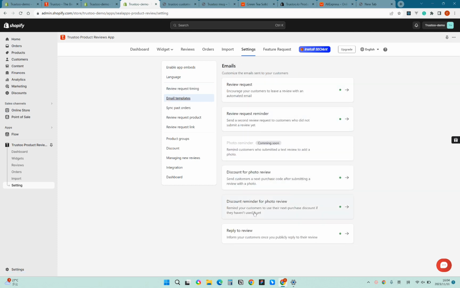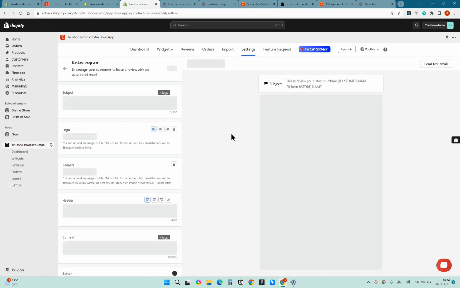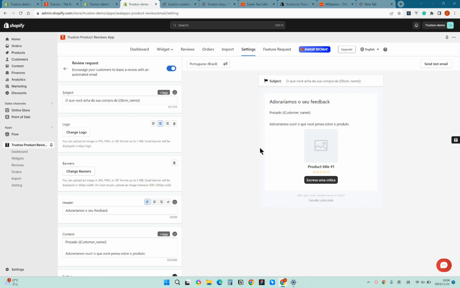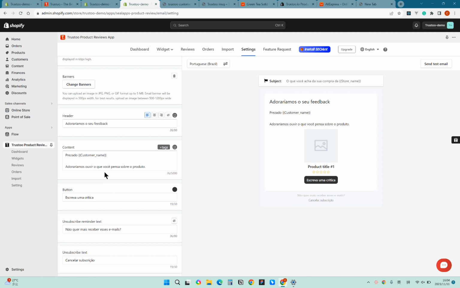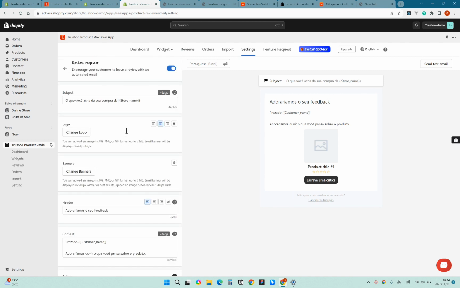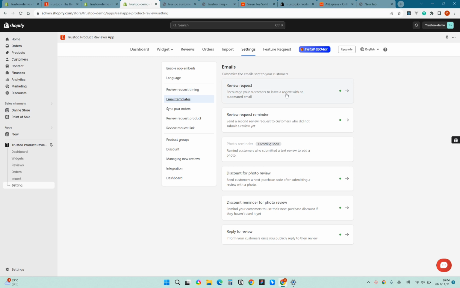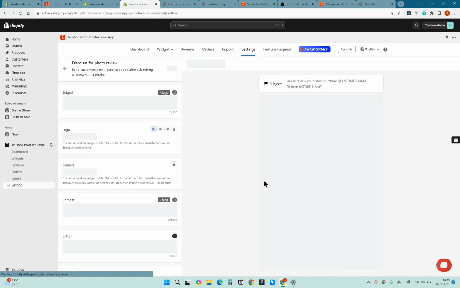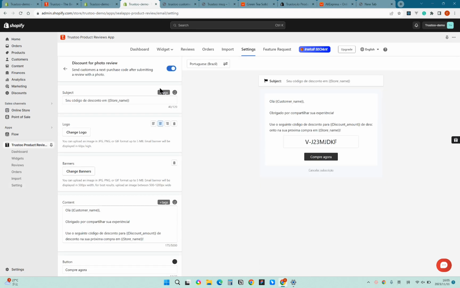Here, we have the email template, such as our review request template, where we have the flexibility to customize our brand banner, the appearance of the review request, and the formatting of email content. Additionally, we can send out test email to ensure everything is set up as desired. These adjustments pertain to modifications in the email template, including changes to the discount template.